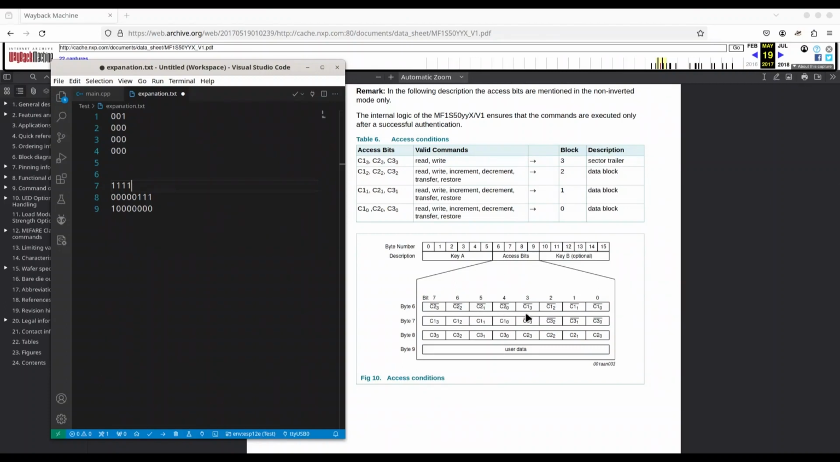First byte, third block, 0 complementary, 1. First byte, second block, 0 complementary, 1. First byte, first block, 0 complementary, 1. And first byte, bottom block, 0 complementary, 1.